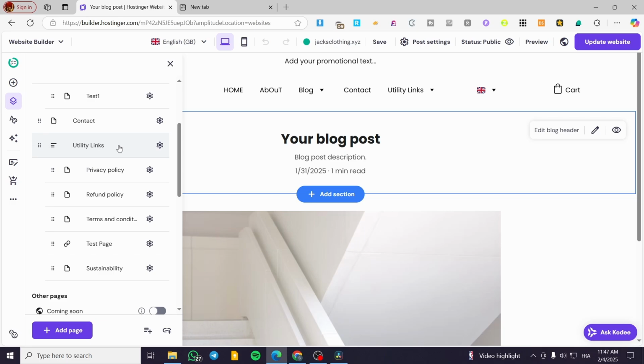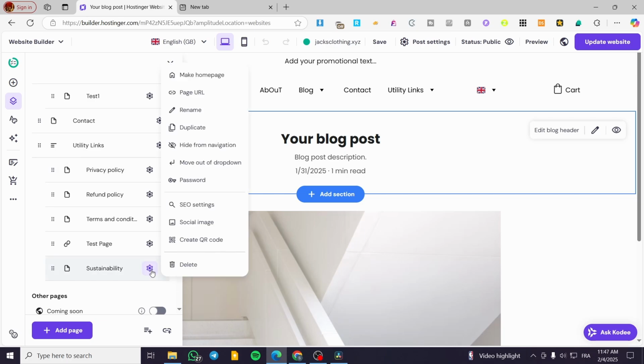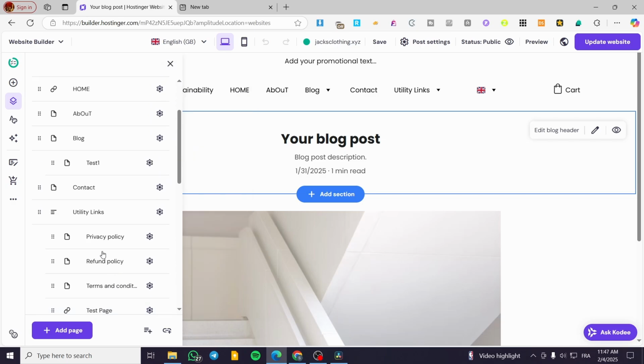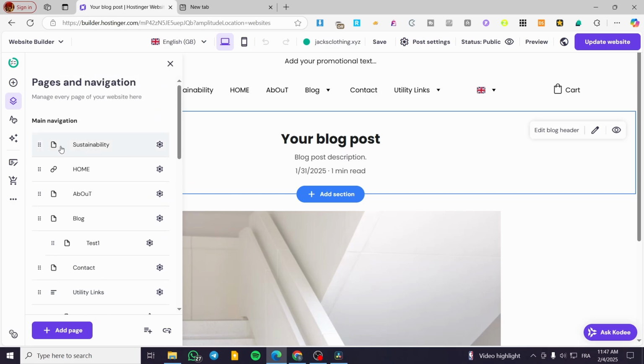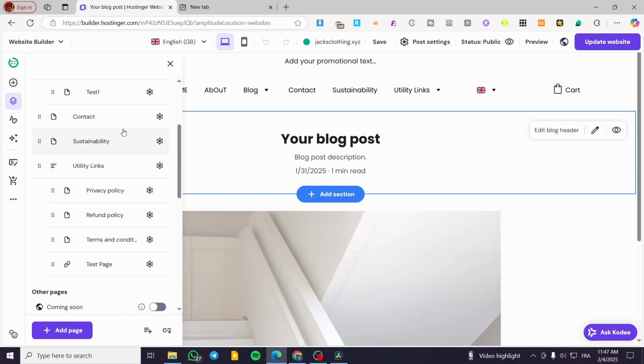In case you wonder how we can remove a link from the dropdown and make it independent, we're going to click on the navigation in here, or the settings, the gear icon like that. And then we are going to click on move out of dropdown. When you click on it, you are going to see it as in here. So this is the sustainability. I'm going to put it in here. So this is the track of it.